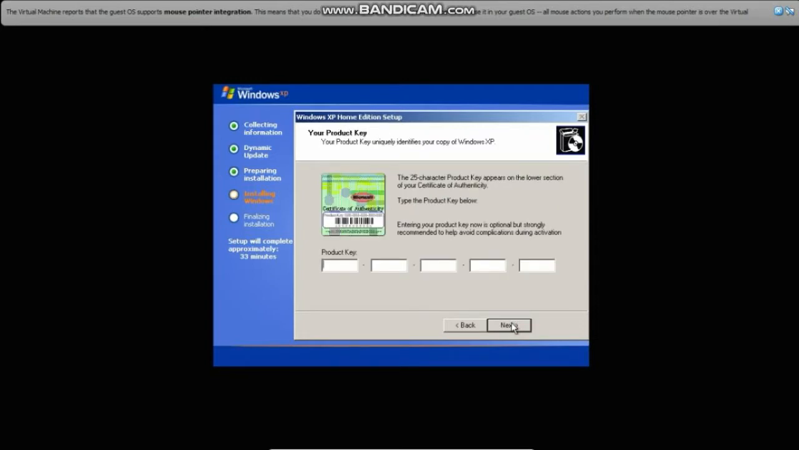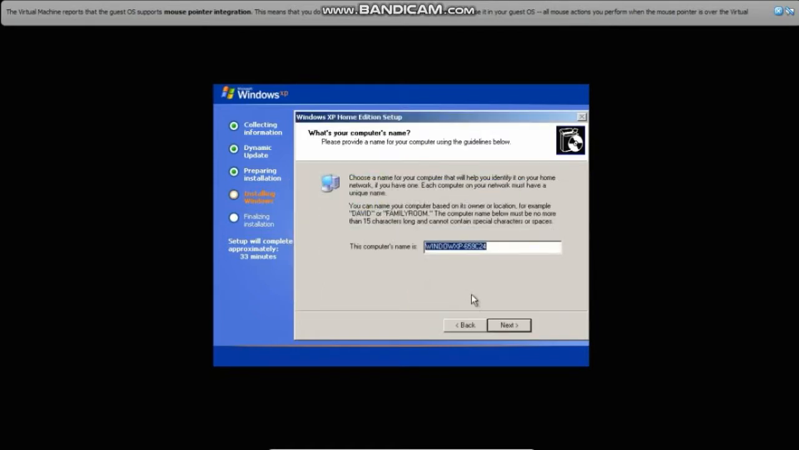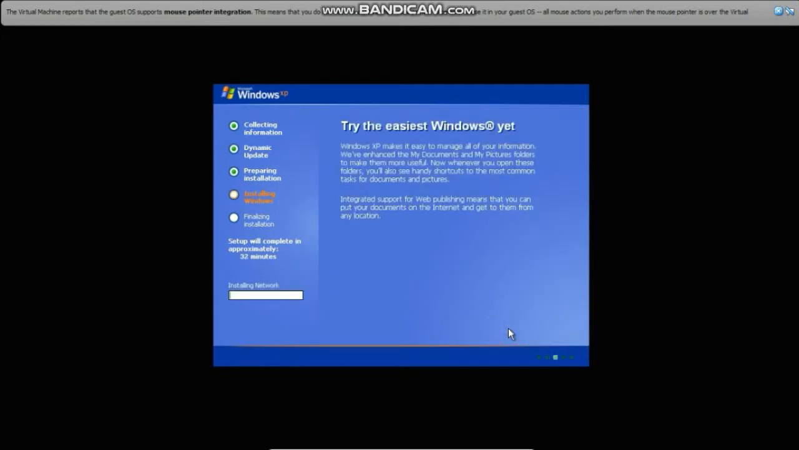I will not be entering a key, so I'll press next and I'll press no to verify that I don't want to install a product key now. For this computer name, I'll be using WindowsXP, no spaces, and pressing next. Setup time and date. I don't use daylight saving in my time zone, so I can deselect that and press next.